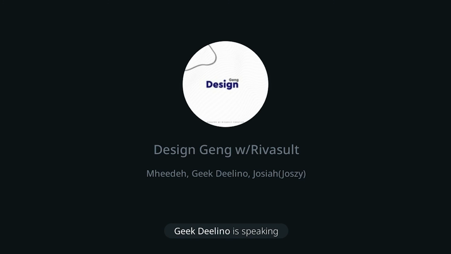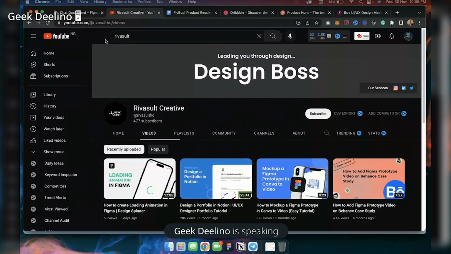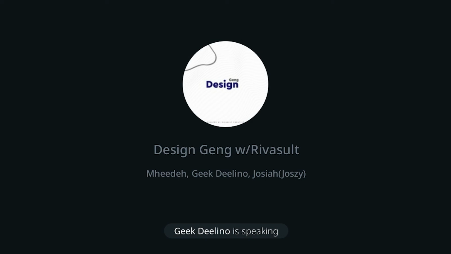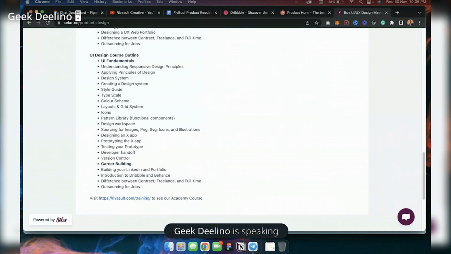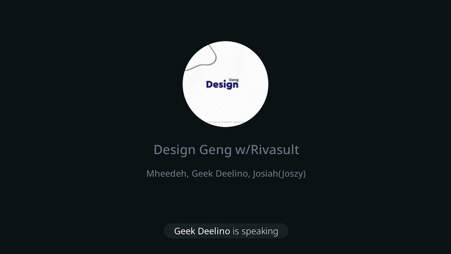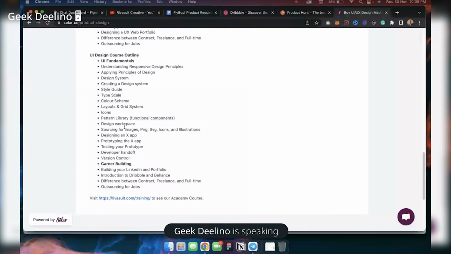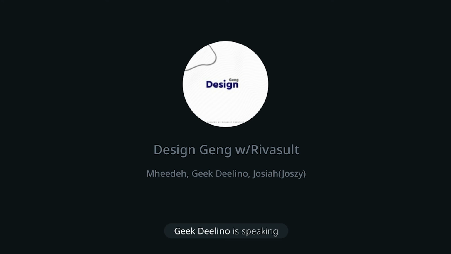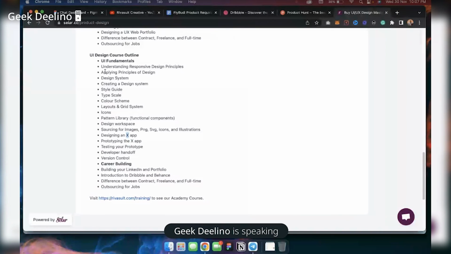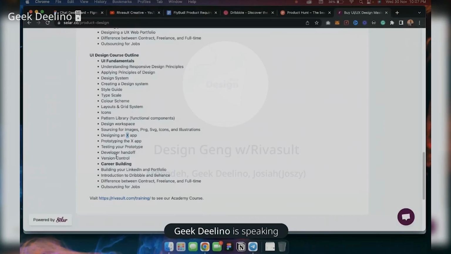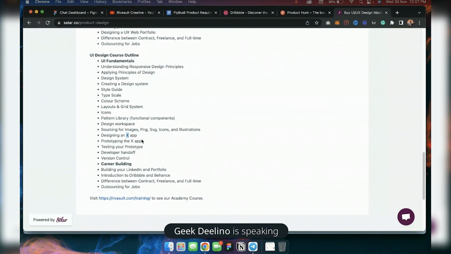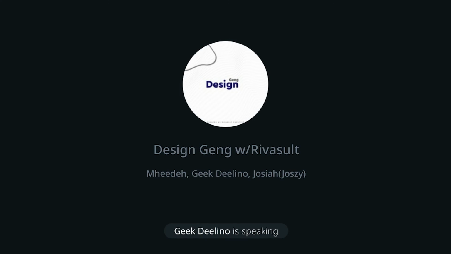Alright. So as you can see here on the UI, we have so many other things like the pattern library, the design workspace, and outsourcing for images, and these are just added knowledge. We designed an X app. The app was actually mentioned in the course, right? And we prototyped the app and tested it to see if it's working. Then I also showed you how to hand off the app to a developer. Let's say you design the app and you want to hand it off to a developer, who is going to write the code of that app and take it live.